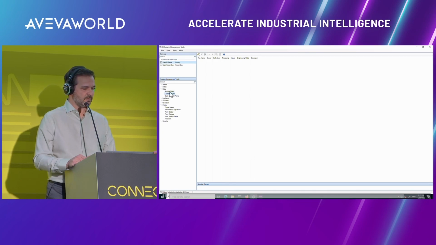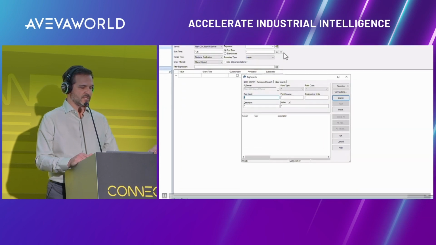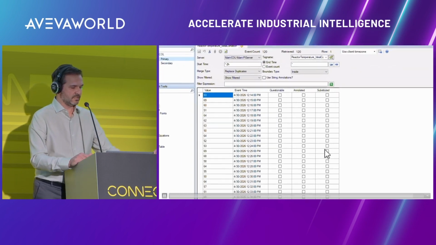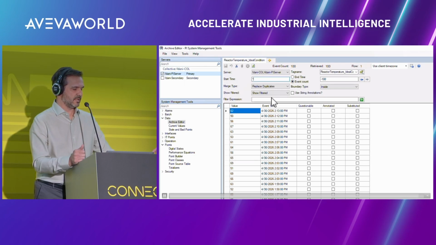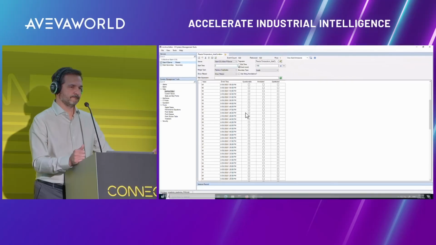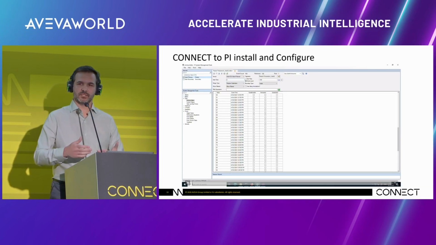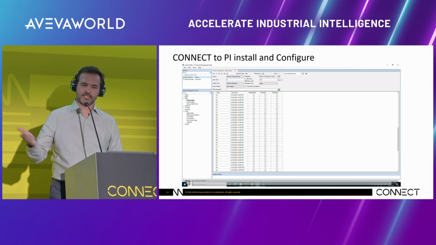Right now, I'm going to search again for my point, the one we searched before that didn't exist, and now it is there. And we can see the data that we had in Connect that is now showing in Pi. So as simple as that, in about 10 minutes we managed to move data from Pi to Connect and from Connect back to Pi.